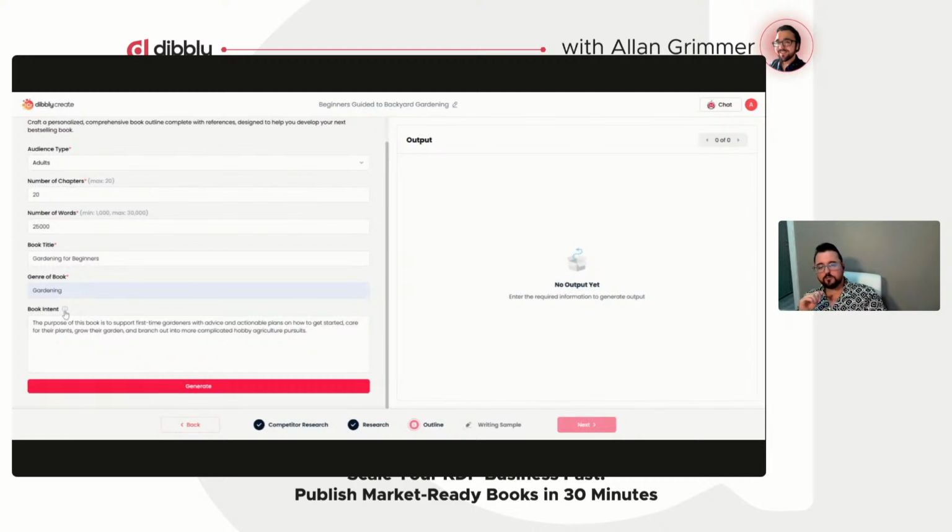There we go. And with the book intent, this is going to be quite a useful field. It is optional, but I like to use it. I do recommend in general people use it. It allows you to provide more context on the audience, topics, goals, and other information related to the content you want included in this book.